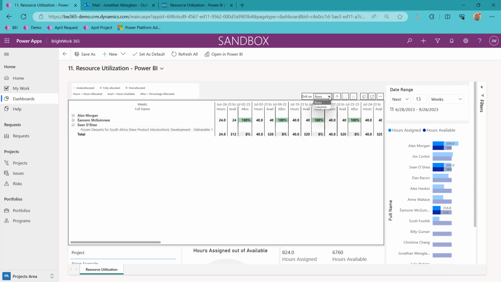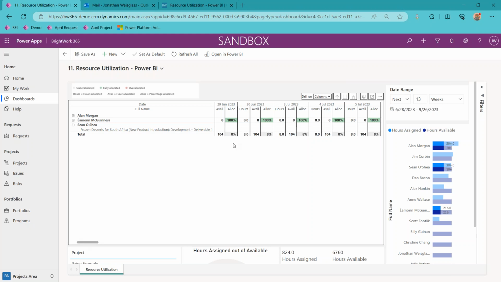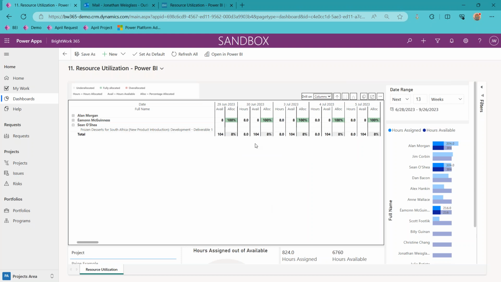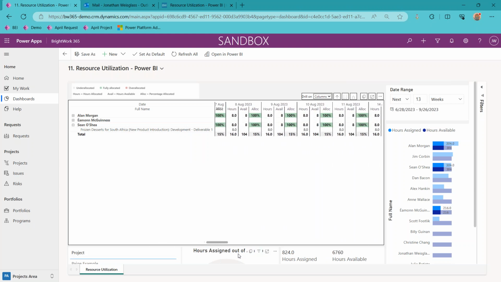I could dig deeper, so let me just drill on columns. Let me go a little bit deeper. So I'm going to drill on these columns and go down a level. You can see here I can get a daily view. I can see that Eamon, for example, for each of these individual days, the 29th, the 30th, then it skips to the next Monday, for every single day, he's actually 100% allocated.